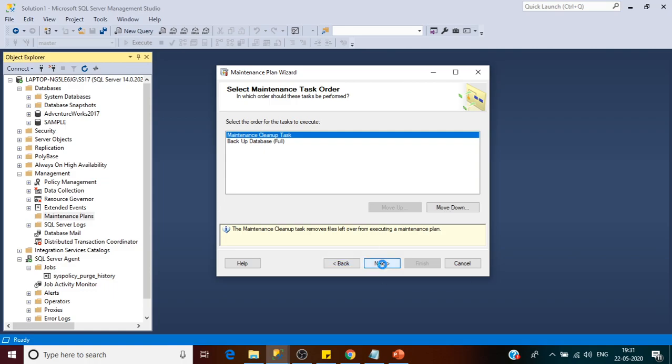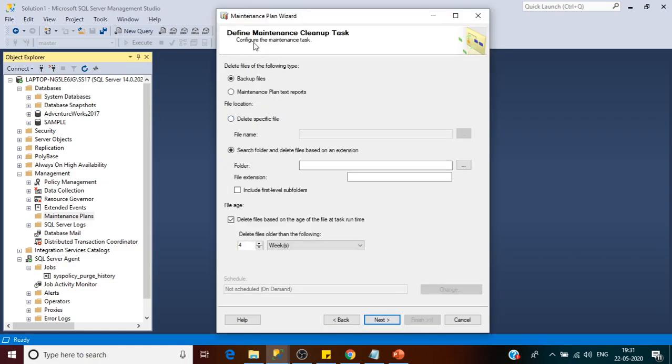Now click on next. Now in this window, we need to configure the maintenance cleanup task. From which folder do you want to remove the files? Which type of file do you want to remove? So here you see only two types of files you can delete. Like, you can delete the backup files, or you can delete the maintenance plan text reports. Whenever the maintenance plan is executed, it will also generate a text report. So you can delete the plan text reports as well. So I'm selecting this.